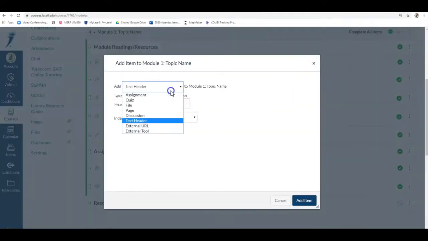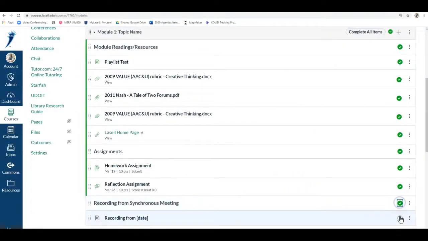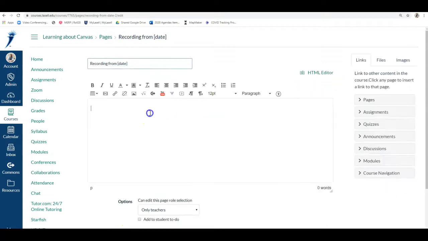I'll click on plus and add a new page and call it recording from whatever date it was recorded on. There we go. Publish those both. Now obviously this is just an empty page. What I can do though is click on edit and write something like, this was the recording from whatever date it was on. The outcomes for this session were, and then I could identify whatever the outcomes or topics were for the session, just to sort of curate the video and give it a little context.